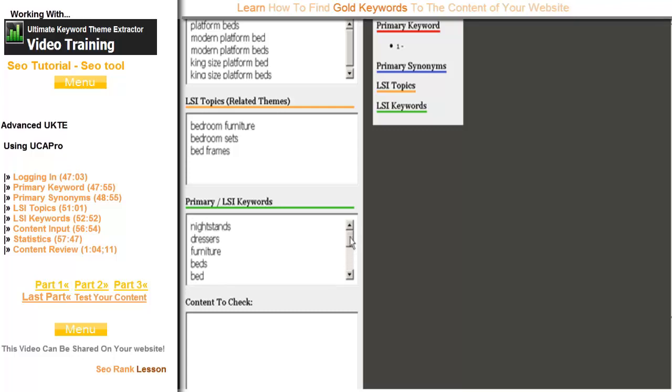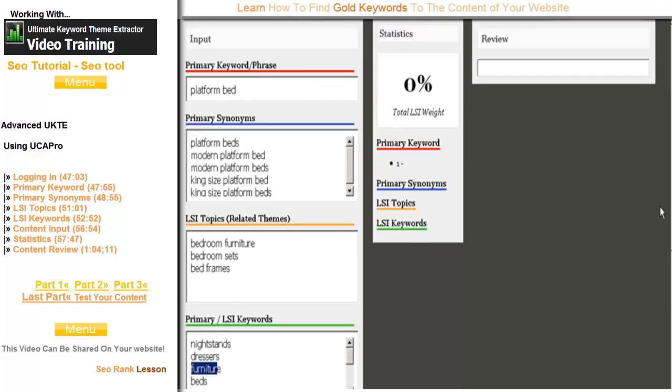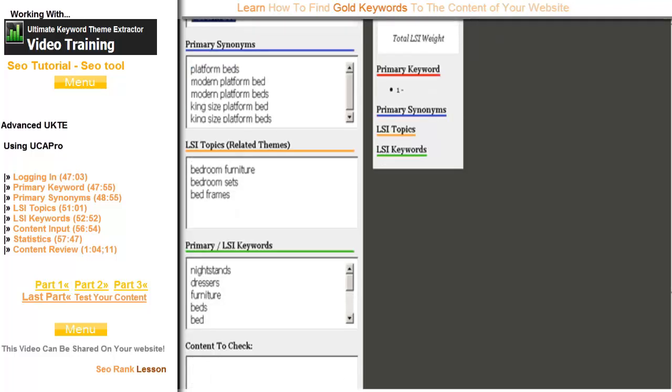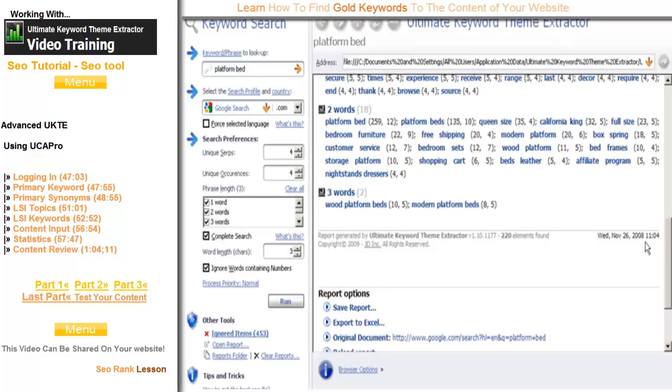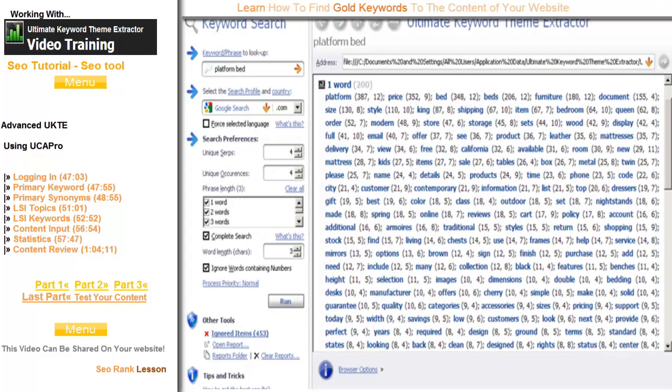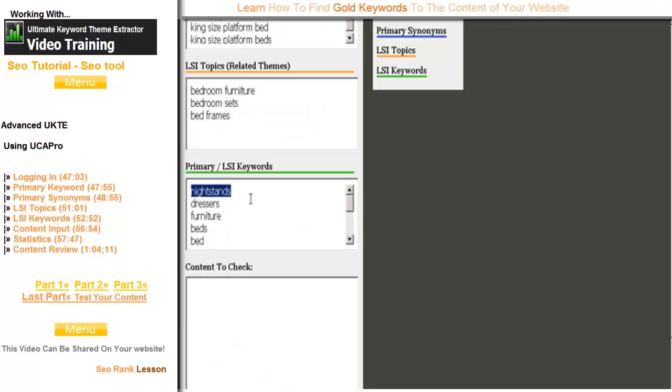So in other words, these are keywords like furniture that are very strongly related to our primary keyword, which is platform bed. It's a type of bedroom furniture. And things like beds, dressers, nightstands, things that probably should appear in rich content that have appeared in top ranking rich content that Google's already ranked that should appear in your content. Okay? So I've just added a few here.